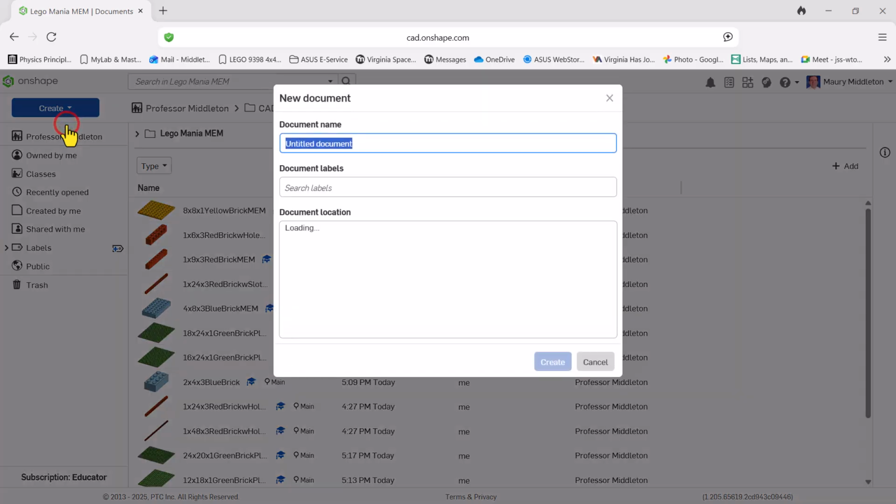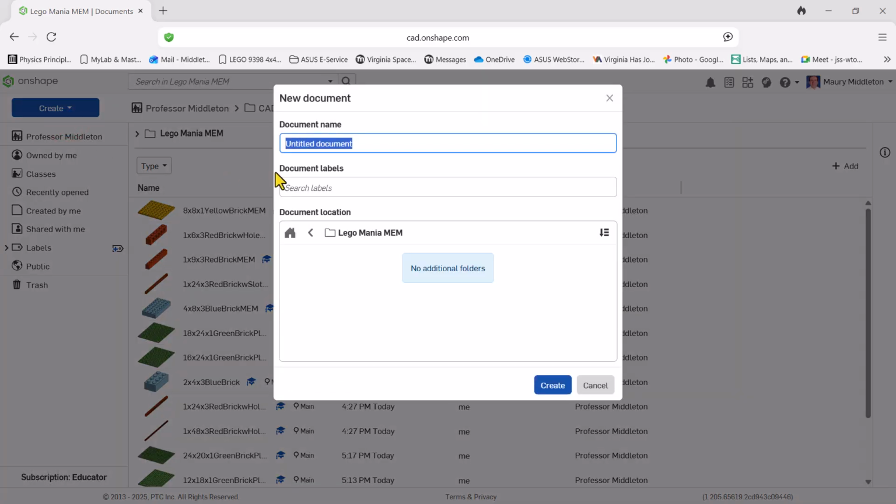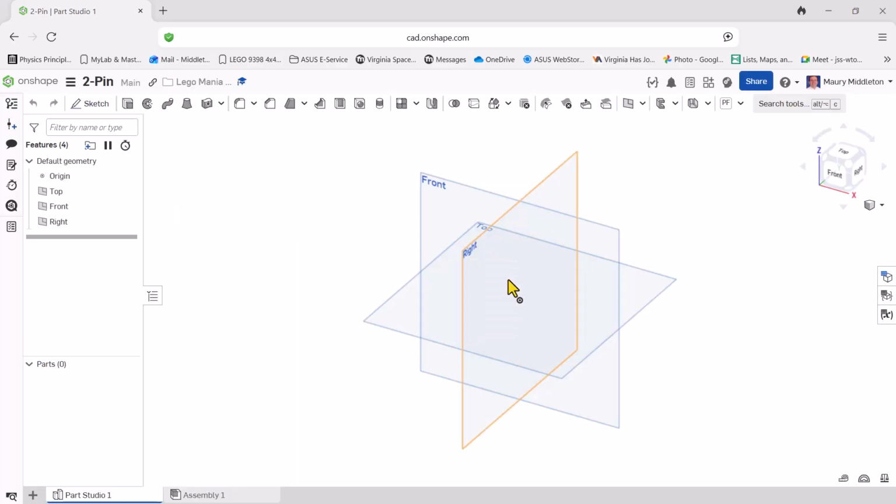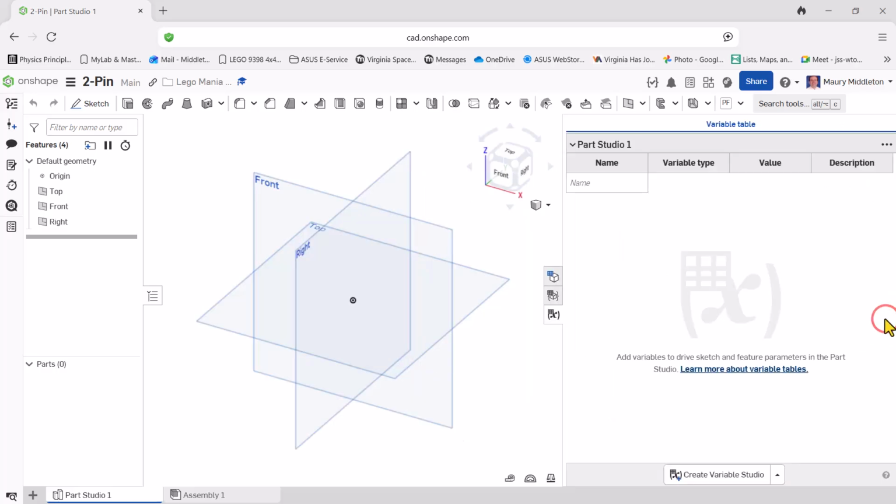a document, and I will call this 2-pin. It is going into my Lego Mania folder, so I'll go ahead and create it. Now, the first thing I want to do is to create a parameter. So here are my variables right here, and I will choose that variable table, and we'll call this variable length.